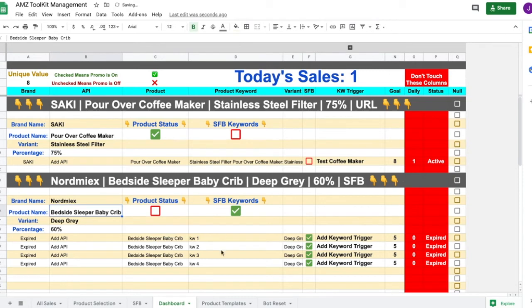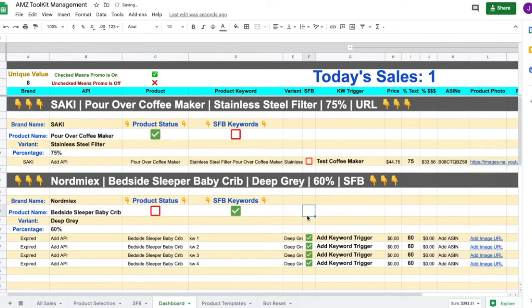All right, next thing we have is, let me expand this again. So we have the brand, the product, the variant, the percentage, it all populated up here. Next thing is you're going to add the API we provide for you through the AMZ Toolkit app, right? Next, you're going to fill up all the keywords for this. Whatever keywords they are, you put them here. You see the variant, search find buy auto populates by itself. We'll do the KW trigger in a few moments.